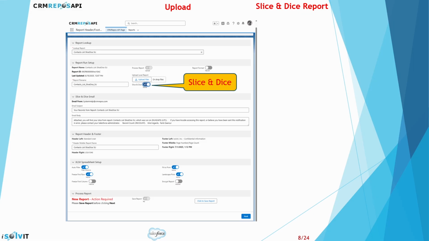Section 4, Report Header and Footer. In this section, CRM Repo API shows you the full header and footer that will be applied to the generated Excel file. The template includes system-generated elements such as instance name, export date, company name, and page numbering. The only editable item here is report name, which you can adjust if you want it to appear differently in the final header.